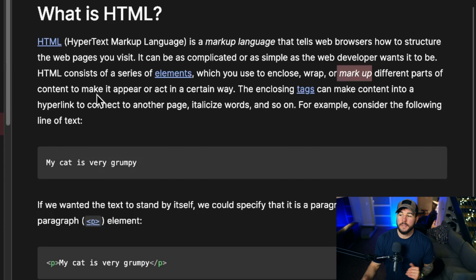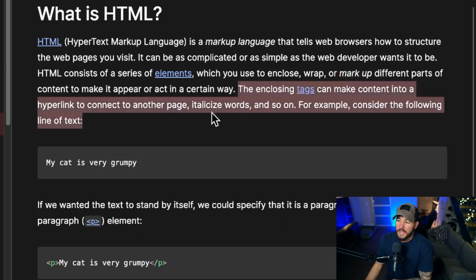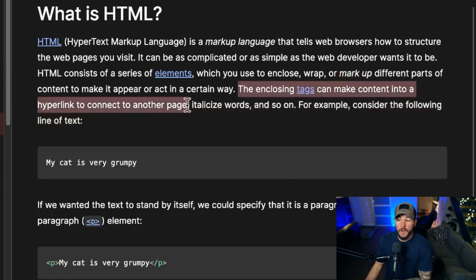Depending on what HTML you use, it can change how your web page is structured and change how the web browser interprets that HTML and presents that HTML to your end user that's actually using your web page. And then it goes on to say the enclosing tags can make content into a hyperlink to connect to other pages, italicize words, and so on.